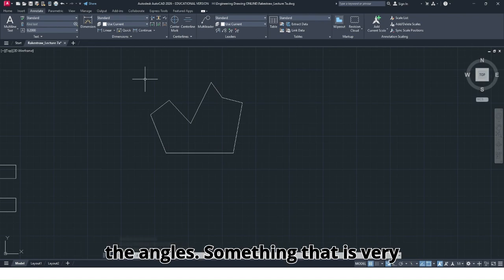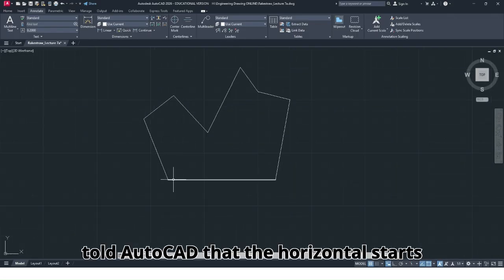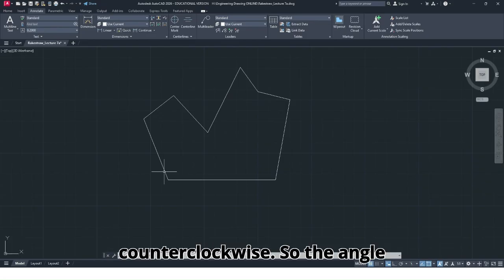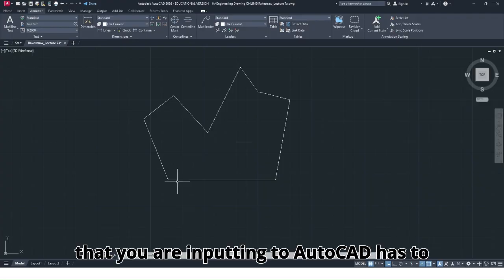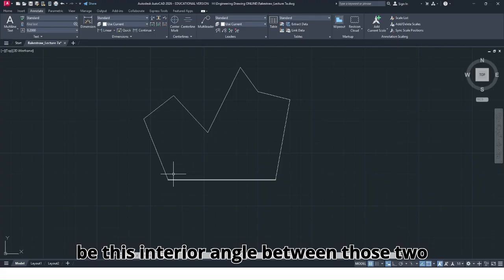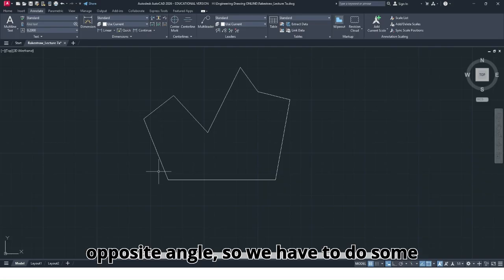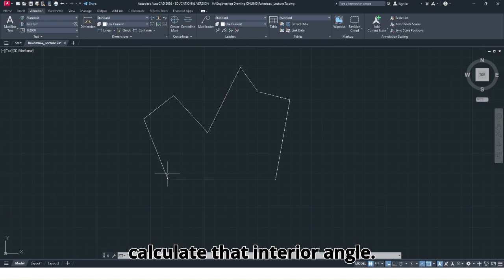Something that is very important to mention: we told AutoCAD that the horizontal starts at 0 and then the angle starts increasing counterclockwise. So the angle that you are inputting to AutoCAD has to be this interior angle between those two lines. Sometimes we have the opposite angle, so we have to do some geometry in order to calculate that interior angle.